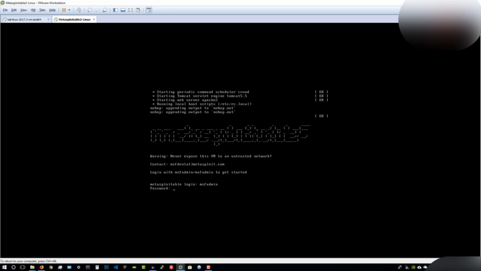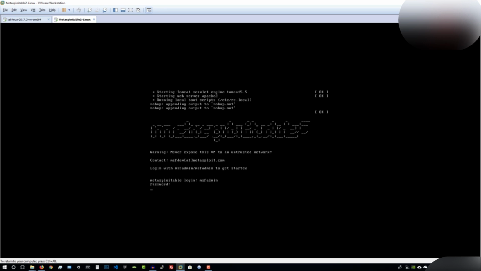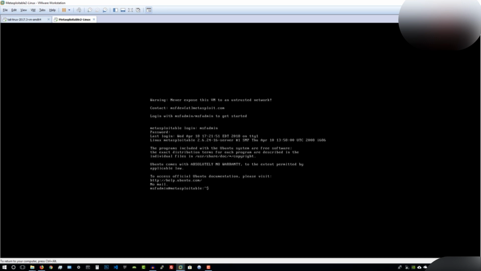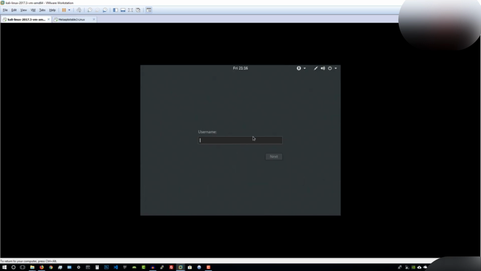Whoops, sorry about that. There we are. And once we're logged in, it should tell you welcome. And there we are. As you can see, it is running on Ubuntu or Debian. And let that just sit as it is.